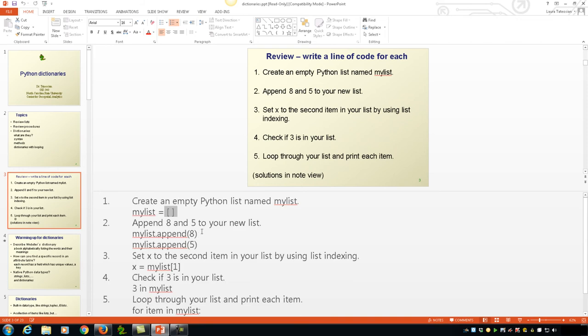To append 8 and 5, you need to use 2 separate append statements because the append method can only take one argument at a time, or you can use the extend method, which takes a list as an argument. Since lists use zero-based indexing, to get the second item in the list, we say MyList[1], and we set x to that with an assignment statement.